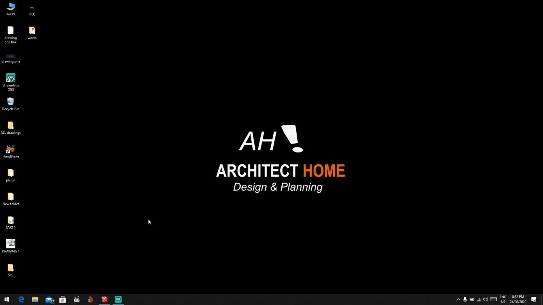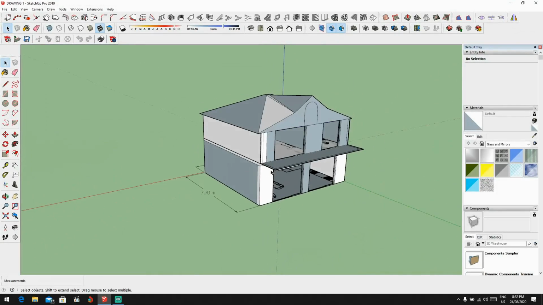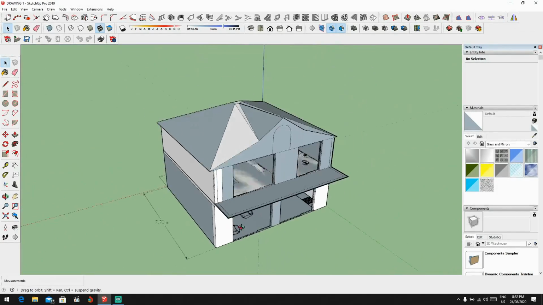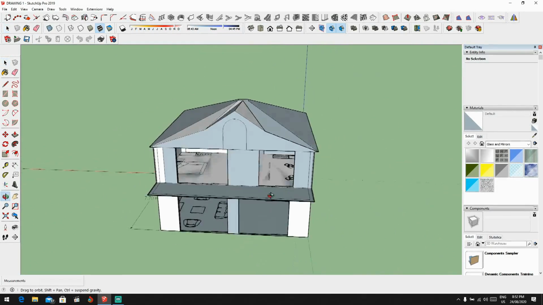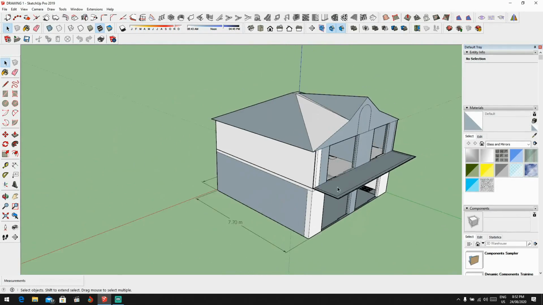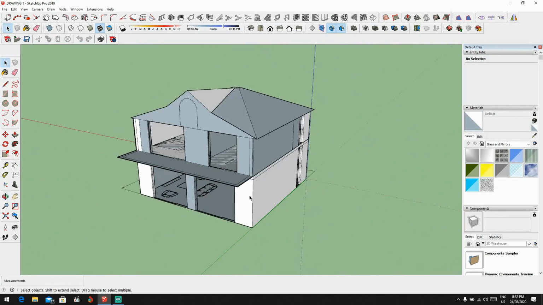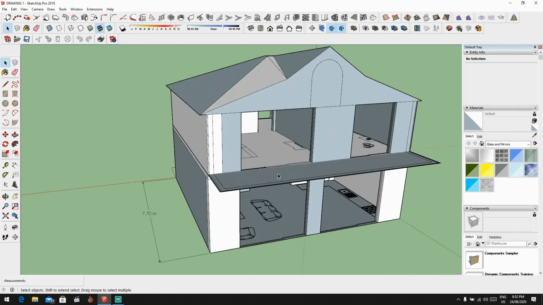In today's video, we're going to talk about part 3 of how to use SketchUp. We're going to make the windows and how to make the handrail for the balcony. If you didn't watch part 1 and part 2, make sure you watch them before you watch this part, so you will not miss anything.